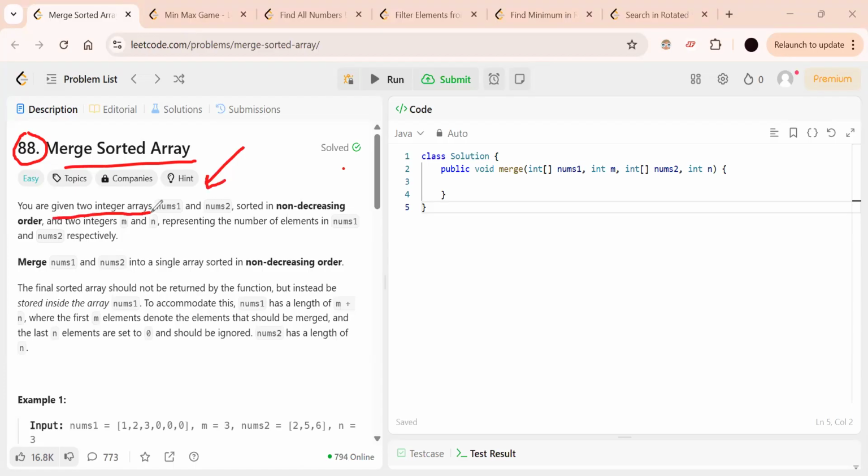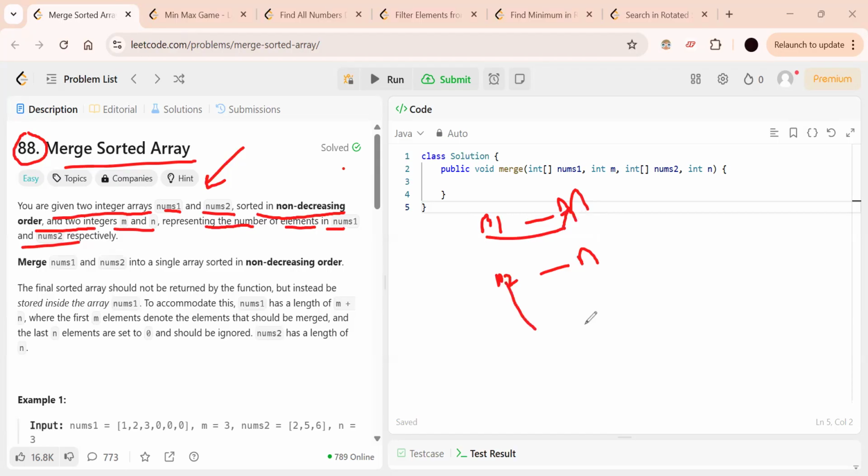You are given two integer arrays nums1 and nums2 sorted in non-decreasing order, and two integers m and n representing the number of elements in nums1 and nums2. So nums1 has m elements and nums2 has n elements. This is what they have given us.